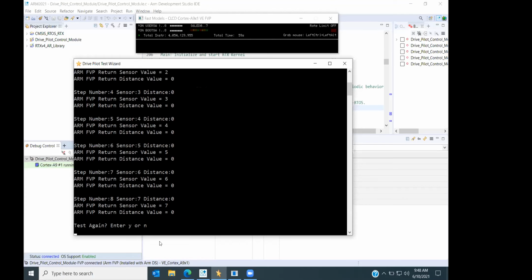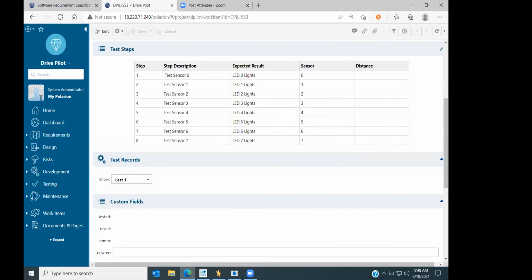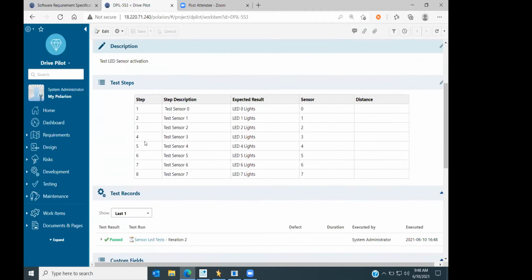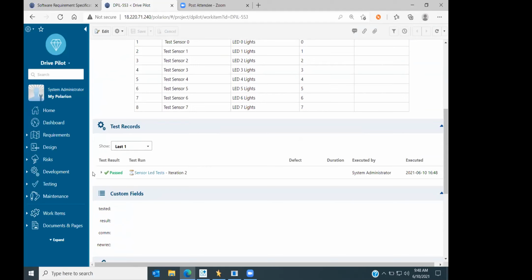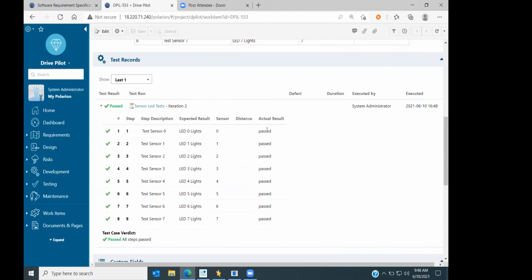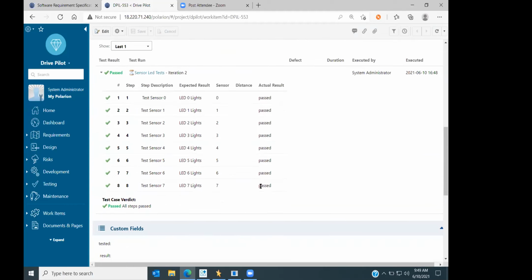And now the test is done. So now we'll go back to Polarion, and I'll go ahead and refresh this. And if we come down to the test record section, now we can see there's a test record, and we can see each test step and the results. And since all of the steps pass, the test case has passed as well.